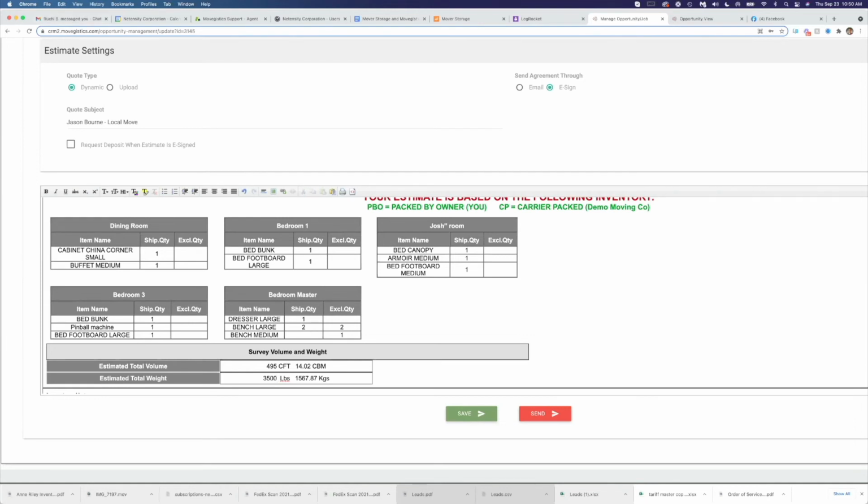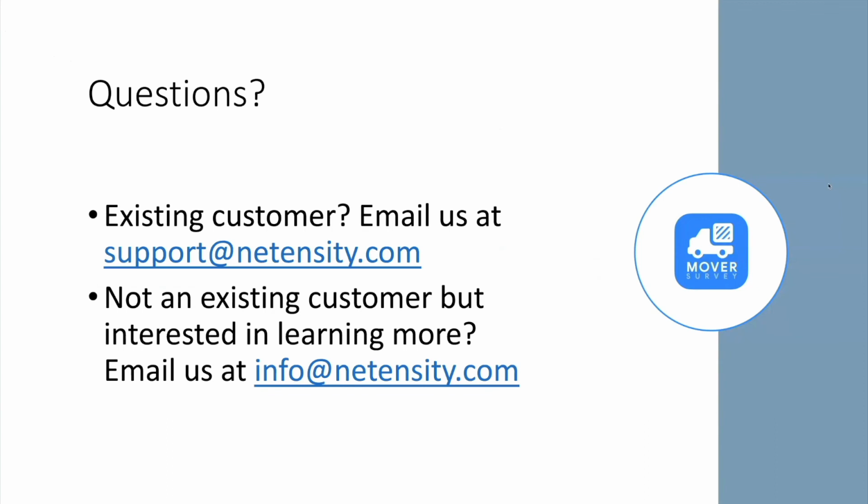I just want to say we are offering a 30-day free trial of the Mover Survey app for Movegistics customers, and I just can't stress enough what an awesome tool this is and how many benefits your sales team can get from it. Your office staff and your workers will greatly benefit with this level of detailed information that you provide to them. It's also invaluable for your crew to show up completely prepared and just knock the job out of the park.